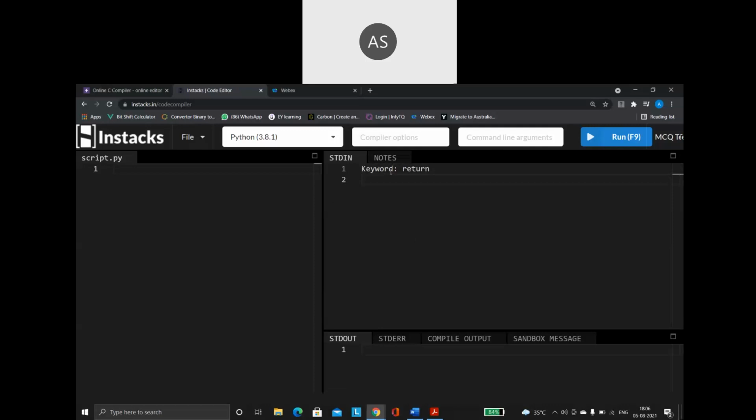When you want to pass some values from the function to the main program, I will make use of this return keyword. One speciality of the return keyword is that, unlike other programming languages, it can return more than one value.